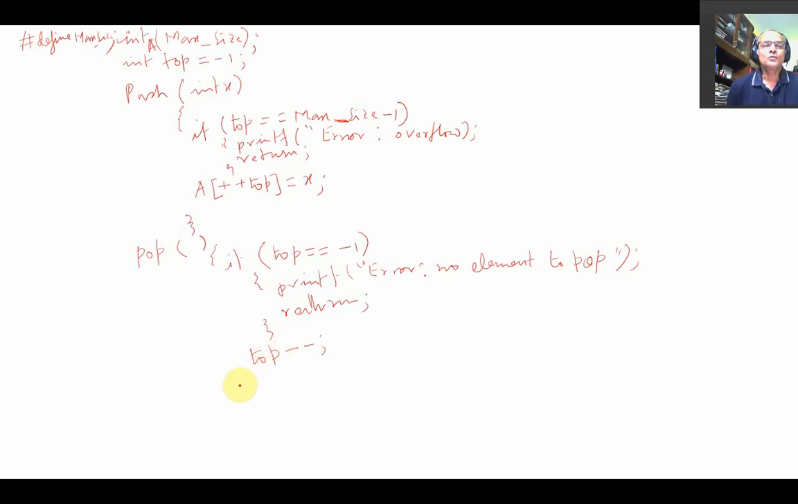It cannot go below -1, because this is basically working as a sentinel. This is the bottom of the stack. That means you can never go below this position. That's why this is there. So this is almost C code, and with the help of an array, you can implement a stack very easily.